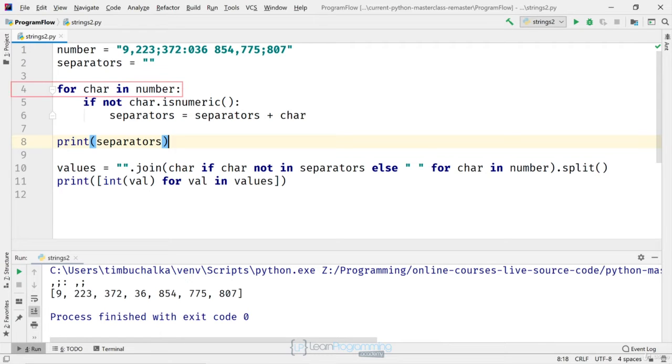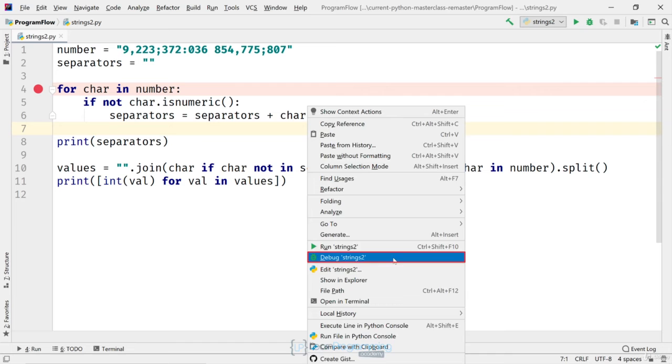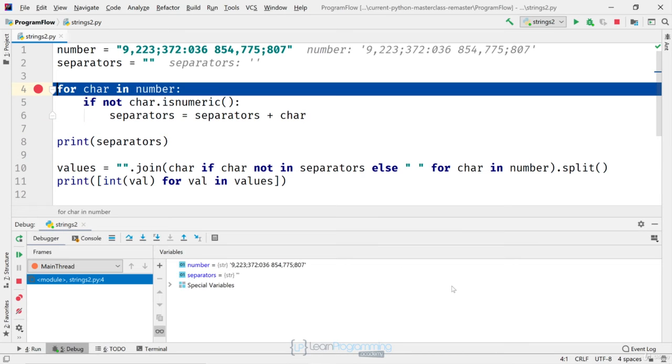What we'll do is we'll set a breakpoint on the for loop, line 4 over here. And let's run the program in the debugger. In the variables pane, we can see the value of number. So it's a string containing 7 numbers separated by various separator characters. Below that, we can see that the variable separators is currently bound to an empty string. 2 quotes with nothing between them is an empty string. As I said, I'll come back to that later.